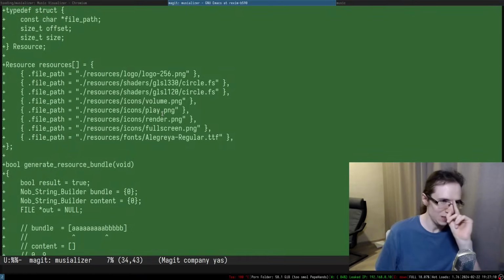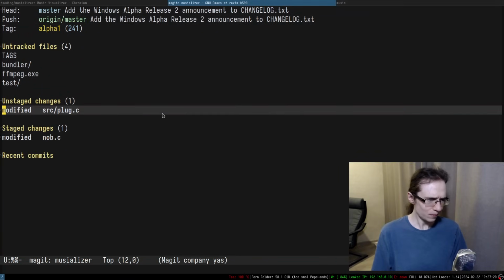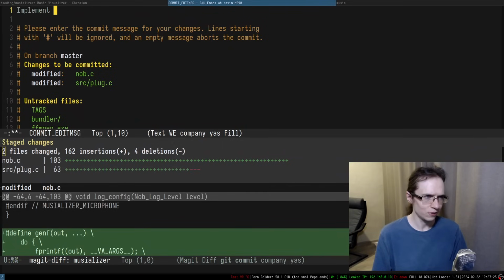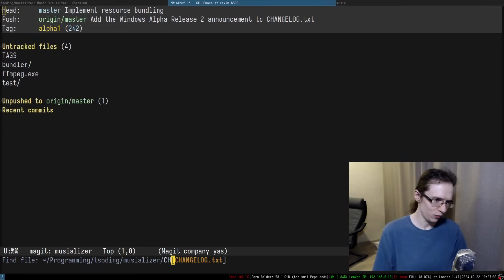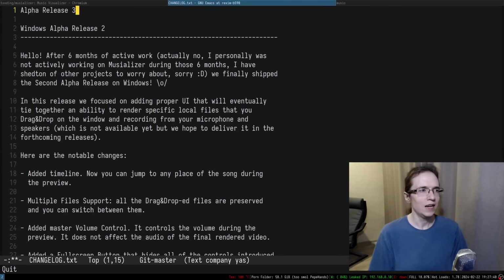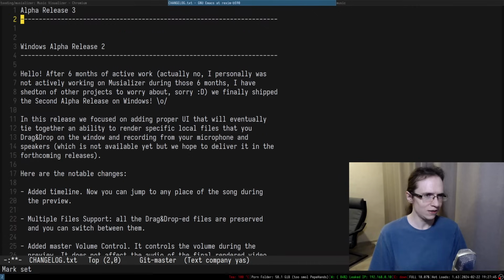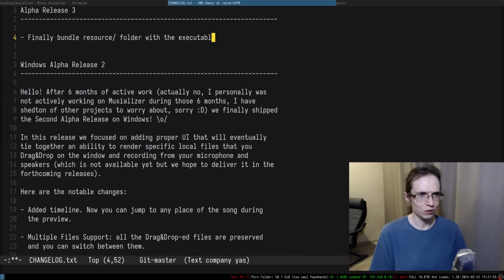So the only thing here is that if you add more resources, you should not forget to add the resources in here. I think that's a very important thing. Okay. Implement resource bundling. To be fair, maybe I should reflect that in the change log, right? So something like Windows, let's say alpha release 2, because I kind of plan alpha release 3. I kind of plan to release Linux binaries as well at some point. So, finally bundle resource folder with the executable.